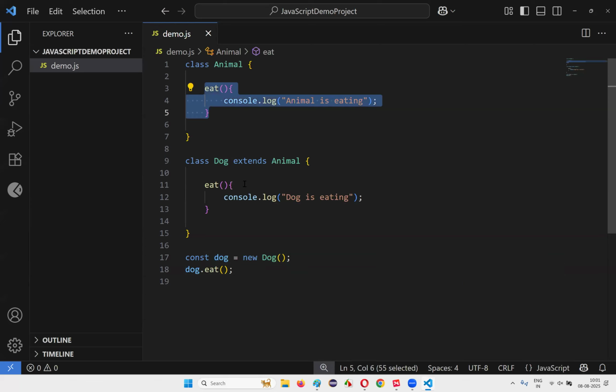This method which is inherited into the child class will be called, or the child class's own method will be called? The child class's own method which is overriding the parent class's inherited method will be called. That means this method in the child class will be called, having its own implementation, right?